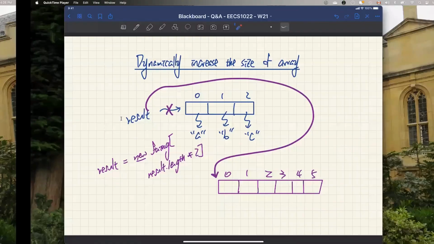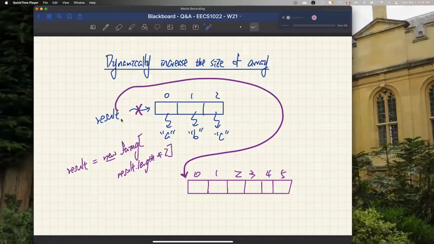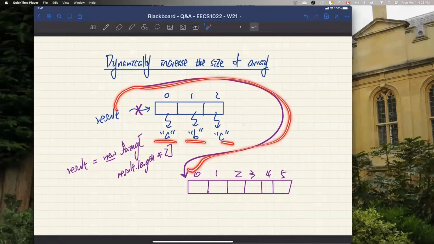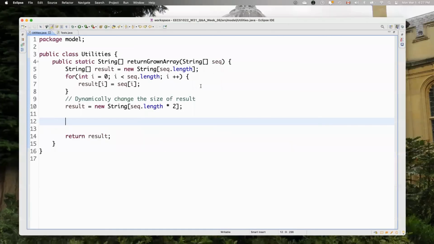But you have to be careful. Whenever you try to dynamically allocate the array to another object, you will lose all the contents from before, right? It's going to be a brand new array. So let me just go back here and make sure the test can pass.